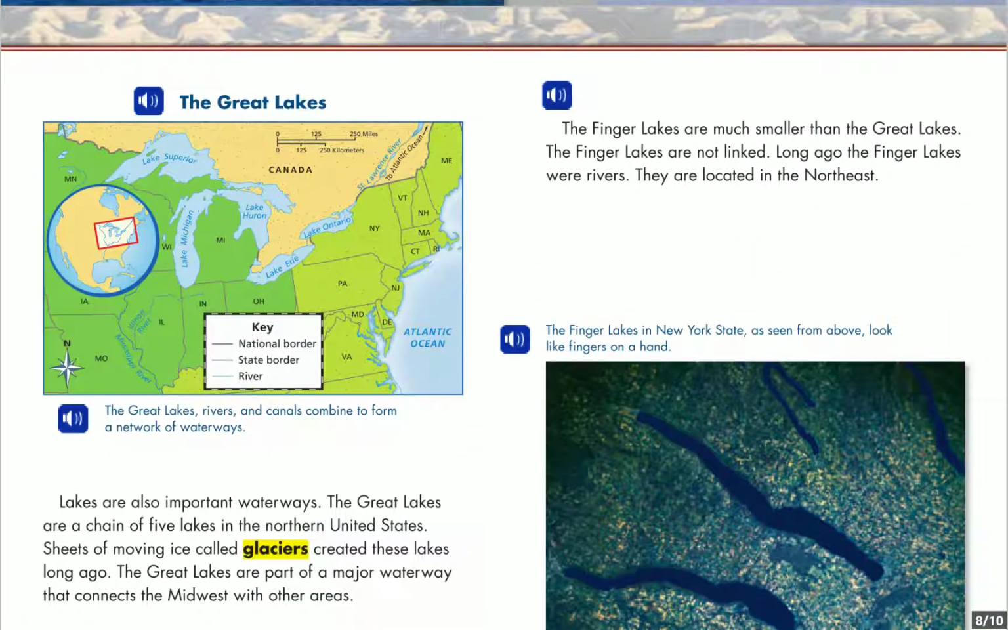The Finger Lakes are much smaller than the Great Lakes. The Finger Lakes are not linked. Long ago, the Finger Lakes were rivers. They are located in the Northwest.